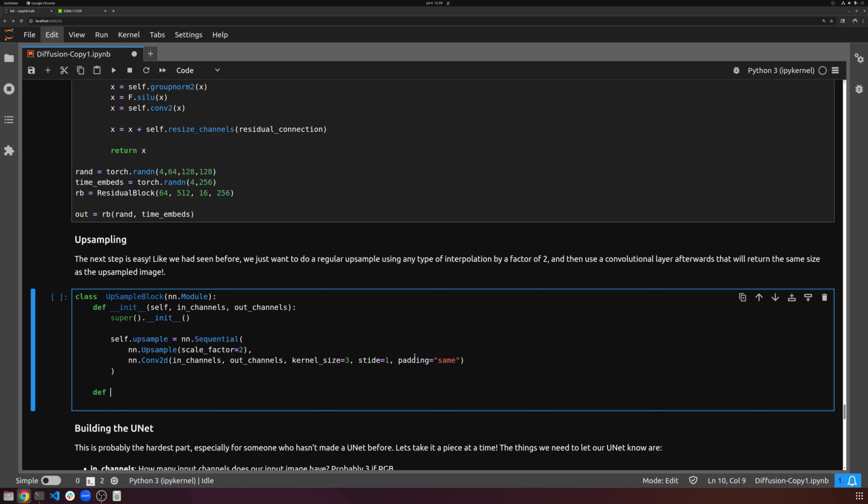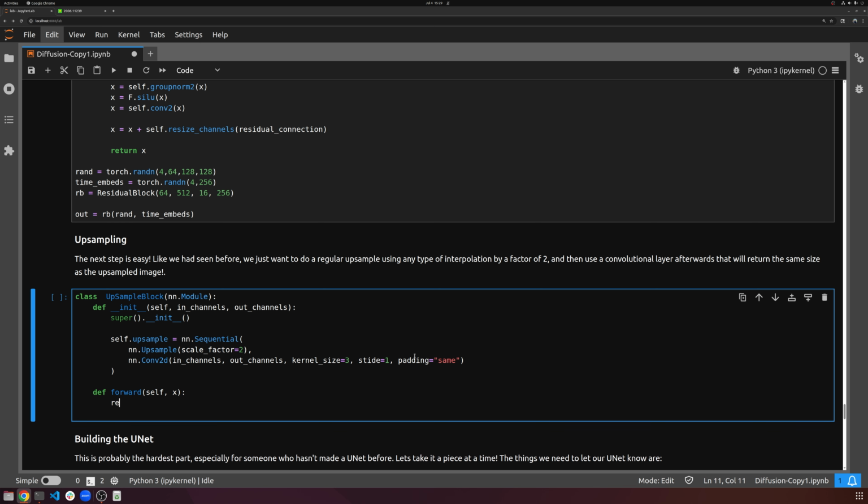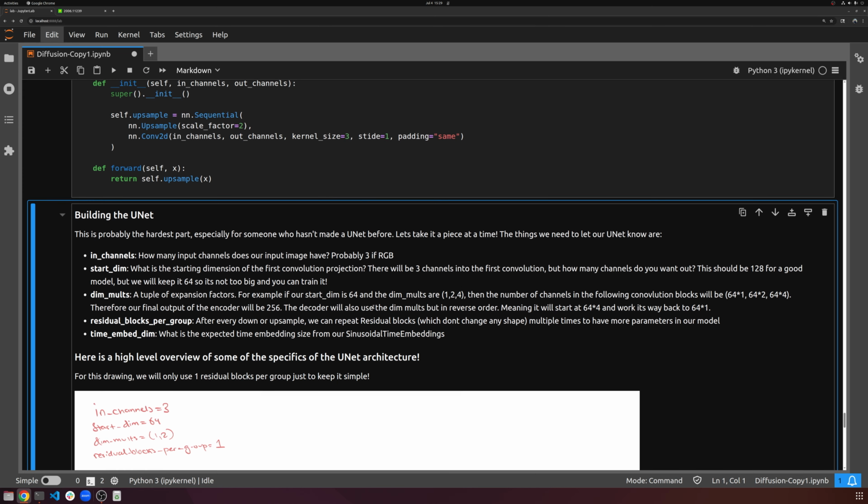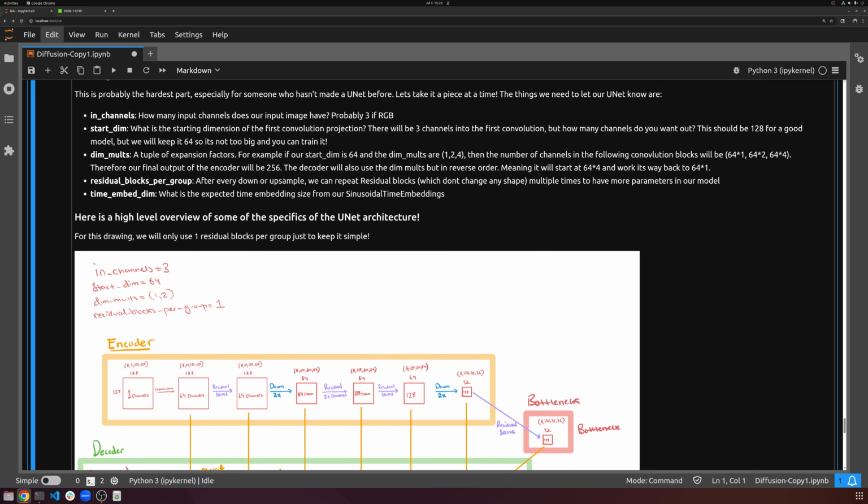So this will be just quickly a forward, self, x, and we can just do a return self.upsample(x), just like that. So that's going to go ahead and upsample our images by a factor of 2. So now the hardest part, implementing the UNET.